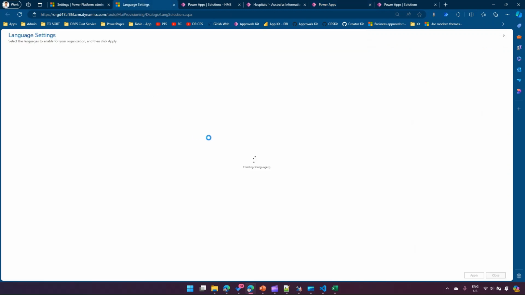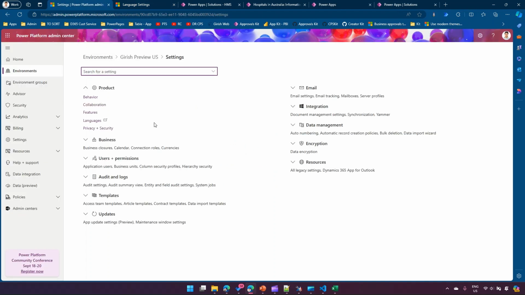Now, I have already started this language settings enablement. As you see over here, it is taking quite a while because it's going to install the language pack in the server, and that's why it is taking a longer time. So if you want to enable the language, make sure that you have sufficient time for enablement and then testing the application. So that's it, folks. This is how you basically use multiple languages in your model-driven app.